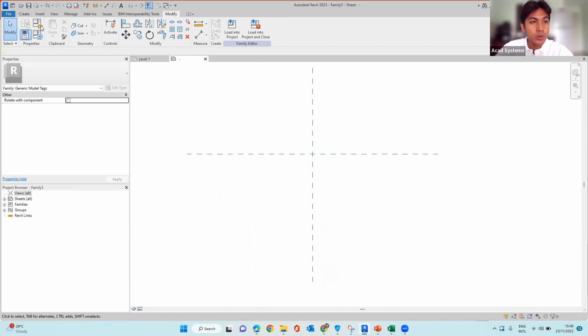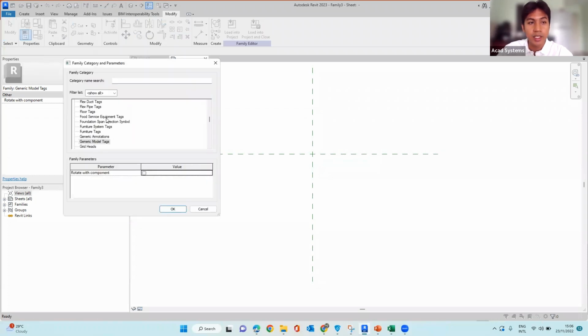And then firstly, you need to click at the family category and parameters up here. Click on it. And then set the category as keynote tag. Okay, so this is important. We have to set it as a keynote tag. We started with a generic tag, but then once it's open, we specify it as a keynote tag because we don't have a keynote tag template in our library by default. Okay, just click here and click OK.